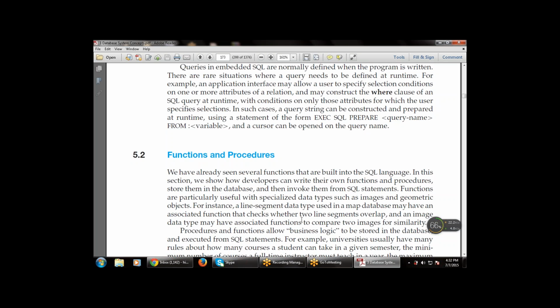So let's start with today's session, that is the functions and the procedures. We have already seen various features, several functions that can be built into the SQL language. In this section, we show how developers can write their own functions and procedures, store them in the database, and how to invoke them from the SQL statements.